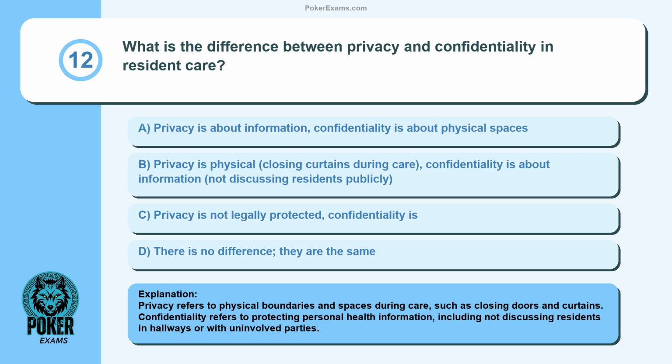Privacy refers to physical boundaries and spaces during care, such as closing doors and curtains. Confidentiality refers to protecting personal health information, including not discussing residents in hallways or with uninvolved parties.